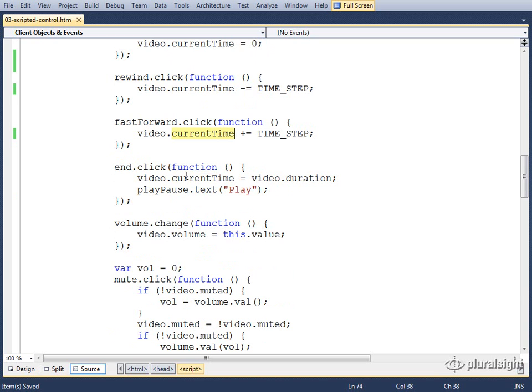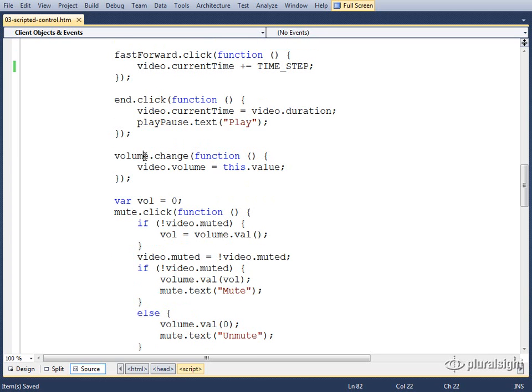If I want to jump all the way to the end of the video, I set the current time equal to the video.duration. And duration is part of the metadata information that I have available to me from the element. And then here I'm just updating the text of the play pause button so that I tell it to play.